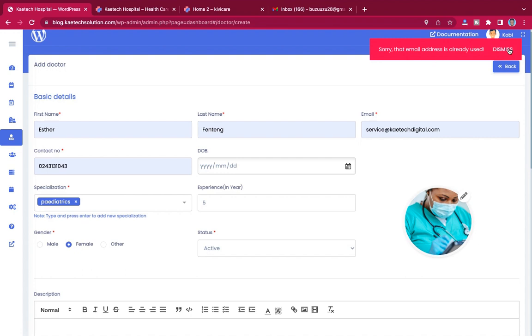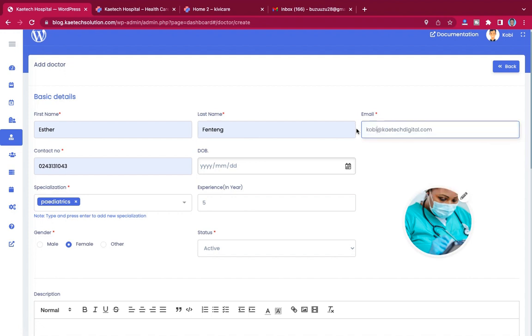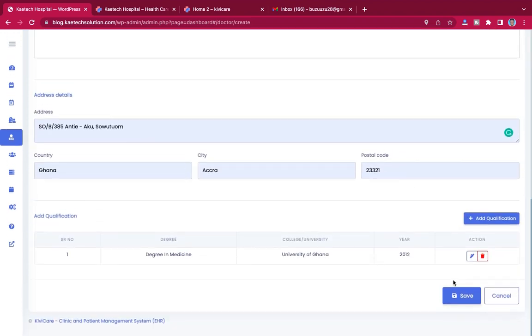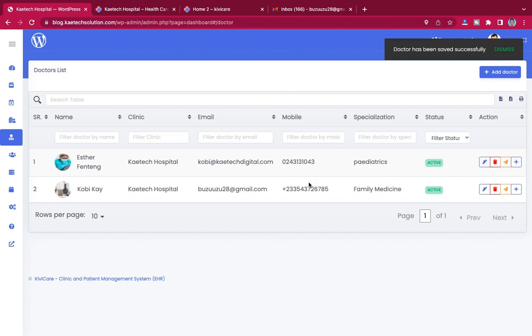oh, so they said the email address is already in use. So let's try and find a different email address. So which email address? Okay, so let me say I want to use this one. So I just want to save it. Okay, so we have two doctors in it. So one is Esther, one is Kobe.